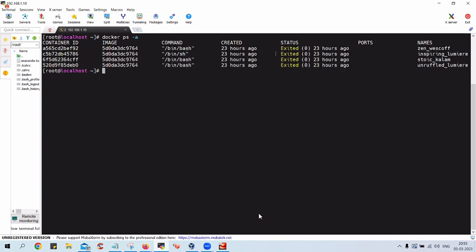Now, if the container is sitting in exit mode, it means that it has been stopped, right? It is not working now. So if you want to start this container, then you have to use something called the Docker start command. So Docker start, thereafter you can use the container ID or you can use the name. It's up to you. Generally I prefer to go with the ID. So I copy the ID from here and put it here and press enter.